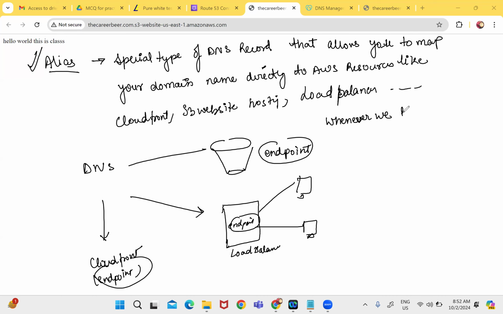Whenever we have endpoints received rather than an IP, we use alias. I hope you have understood. Please confirm. Yes or no?